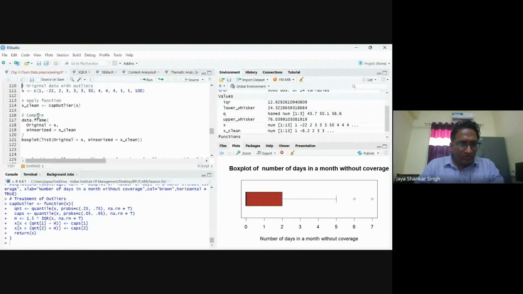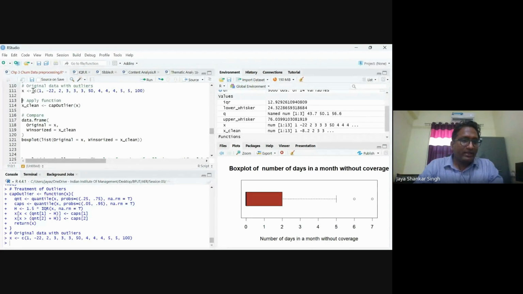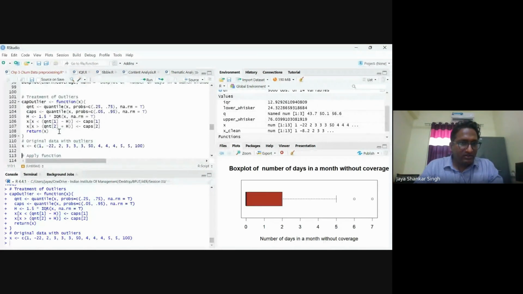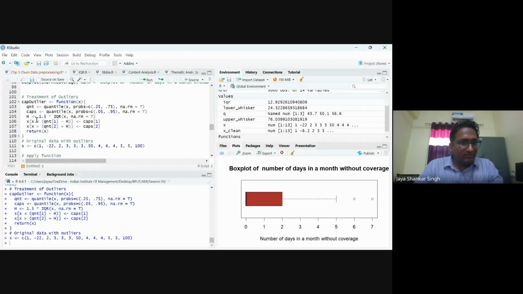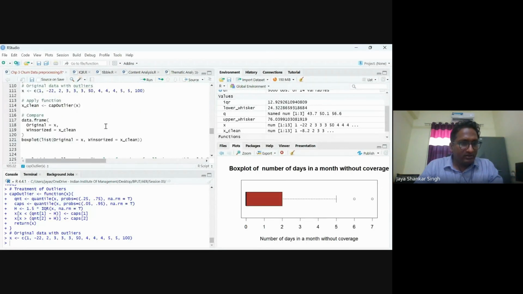So what I will do is apply that particular function which I have defined above. This function will define the quartile of this data, and generally the interquartile range is the difference between the third quartile and the first quartile. And this particular formula will help me find the cap values, 95% and 5%. This whole process is called Winsorization.